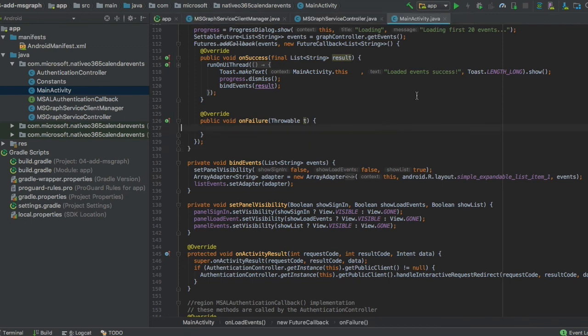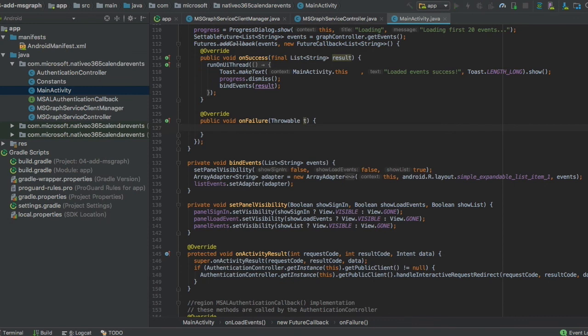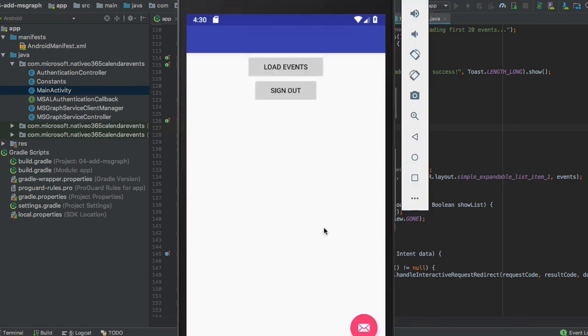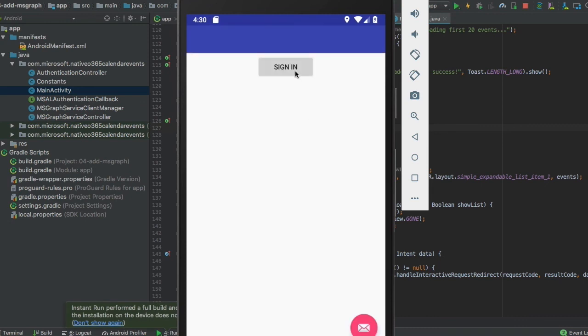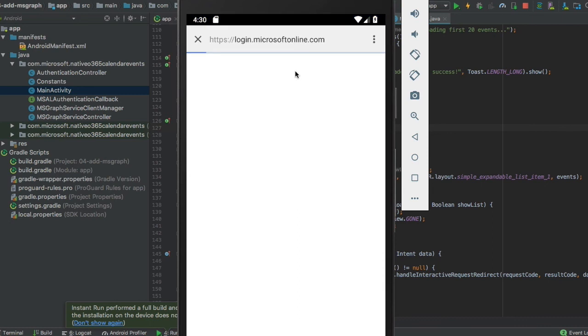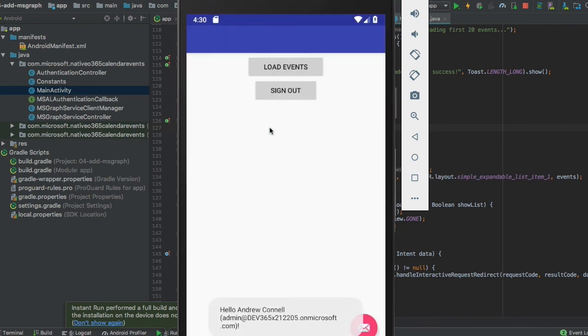And so let's see this run. If I come over here and click the play button to build our application and send it over to the simulator, let's first sign out. Let's try this again. There we go. So it just closed it and then opened a new one. We had our old one still running. So I'm going to go ahead and click sign in. It'll take me over to Azure AD to log in. So I'll go ahead and log in. Shows that I'm here, and now I'm going to click load events.